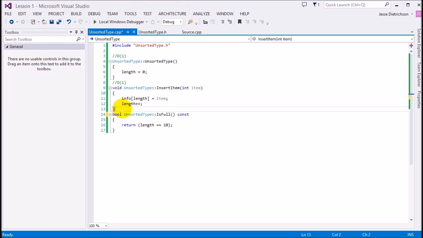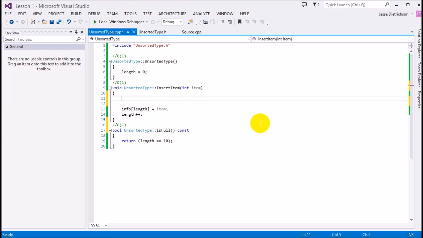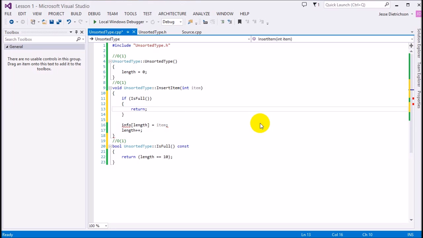So the first thing, let's decide what is the big O runtime of this. And it's 1, because it's pretty obvious. This is big O runtime of 1. And if we want to, we can use this inside of our insert item to do some protection. Right here, we would just say if isFull, we could just say return like that. So that will help protect us now.